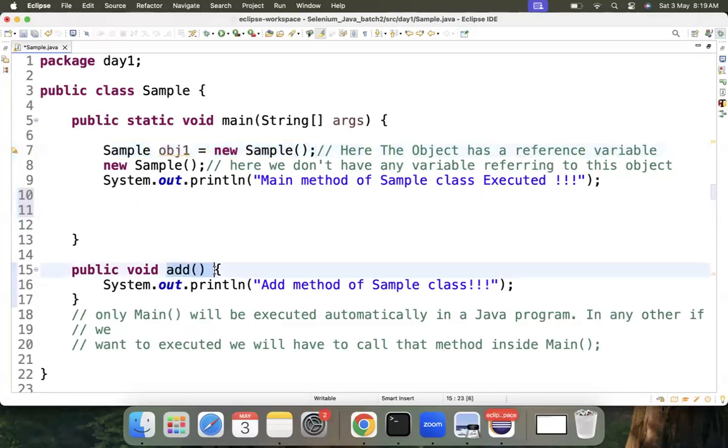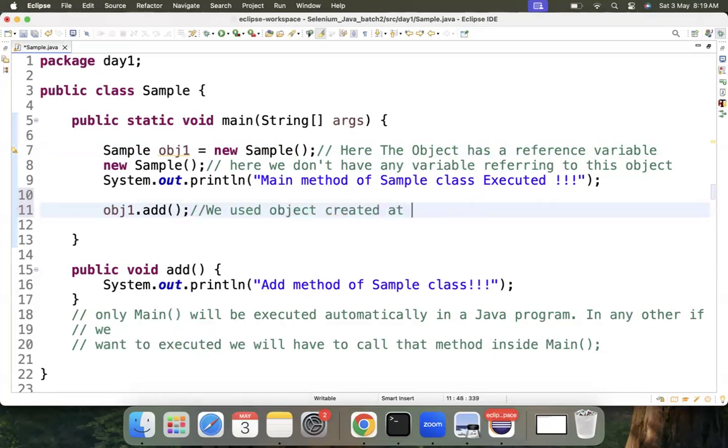Can I call the add method using the object that we are creating at line number 7? Yes. How can we do that? Simply, we will use J1.add. So we used the object created at line number 7 to call the add method. Correct? Is this clear to everyone?